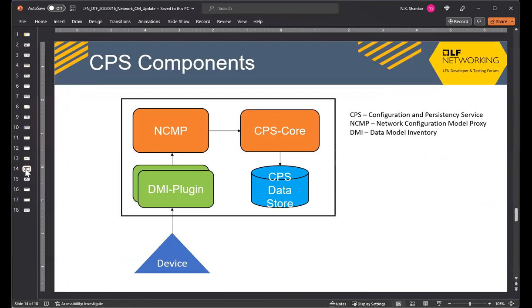Hi all, greetings for the day. Before I start talking about how CPS is placed in the 5G SON use case, I'll first briefly start with an overview of our CPS components. We started our journey with the CPS core and the CPS data store. The heart of the system is CPS core. CPS stands for configuration and persistency service. It's a cloud native, Yang native persistent service.